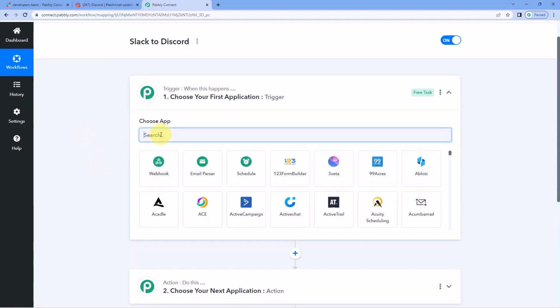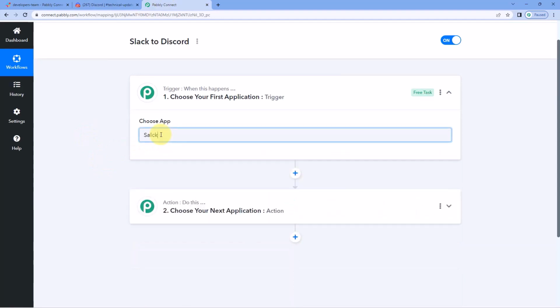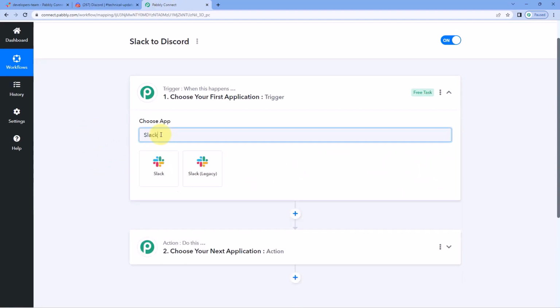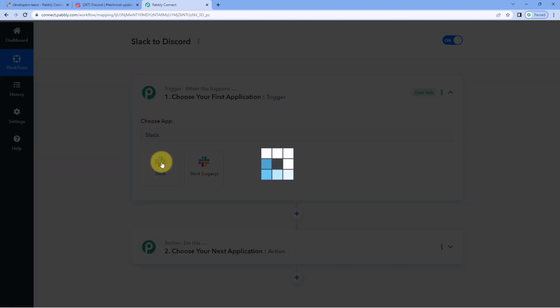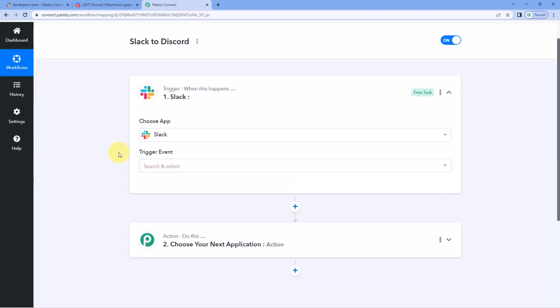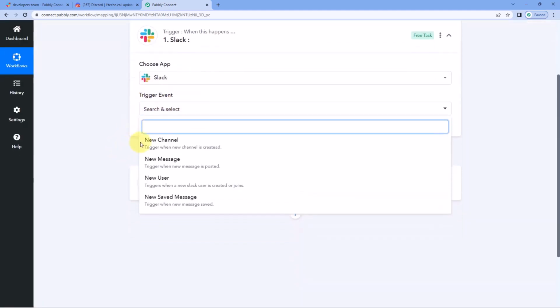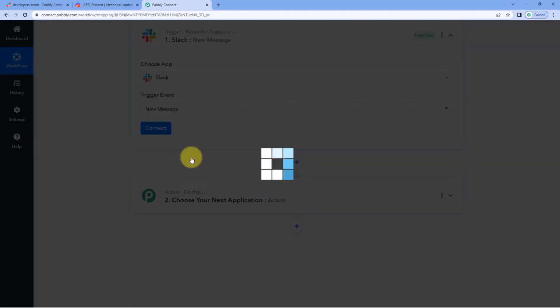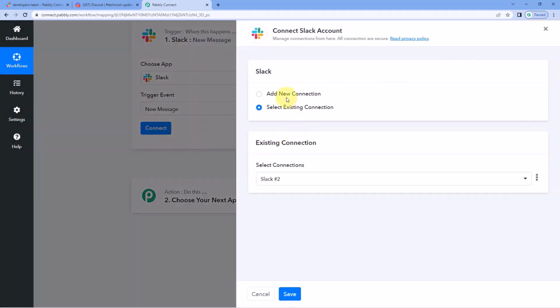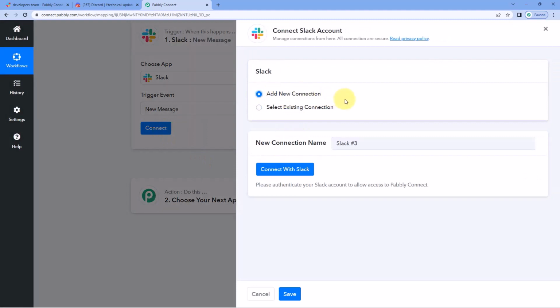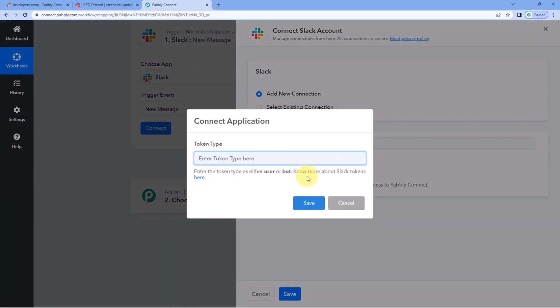Let's see. Now here in trigger window, in choose apps, search for Slack. Just select it. And then in trigger event from the drop down, select new message as the trigger event. Click on connect and select add new connection. Now here guys, we have to connect our Slack account with Pabbly Connect, and to make this connection, click on this connect with Slack button.